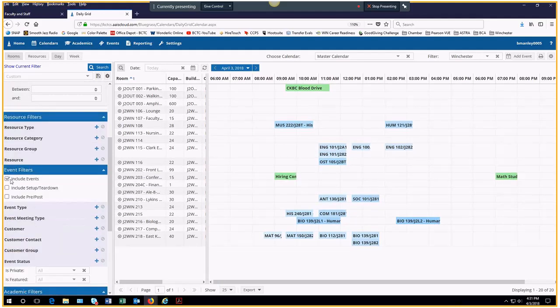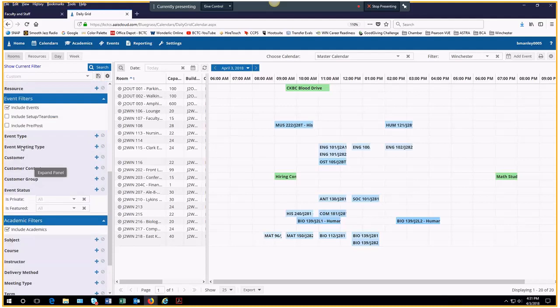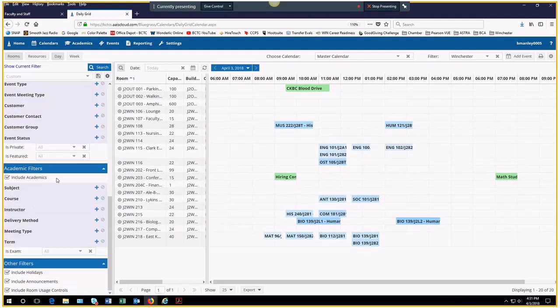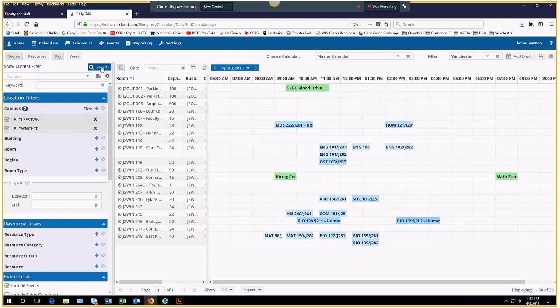You want to include your events. We've got all different options for meeting types. You want to include academics. You can drill down to subject, course, instructor, delivery method, and the term. And once you've included all the information you want to, you can hit search.